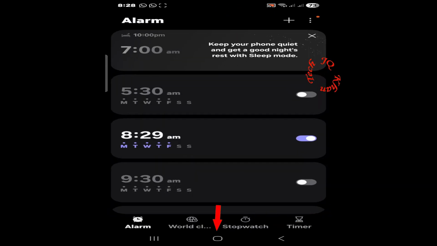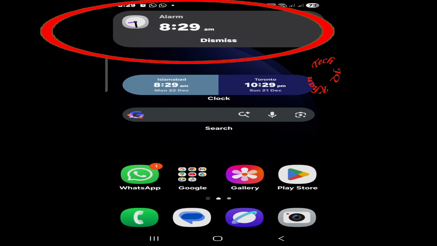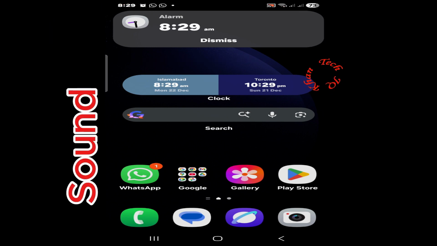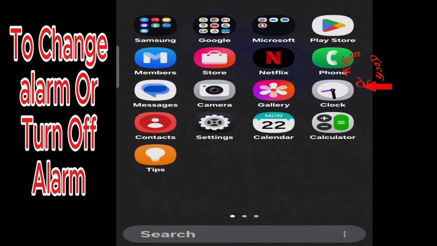8:29 is set, and now let's wait. It's working. You have heard the sound, and now let's change the alarm setting or turn it off.